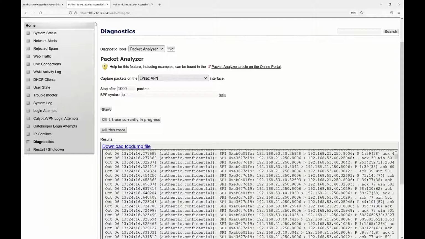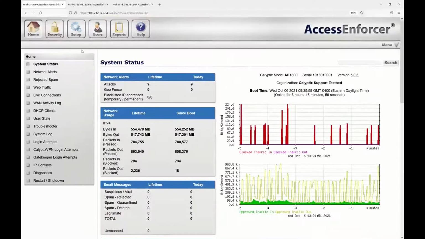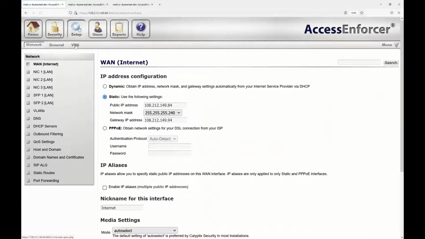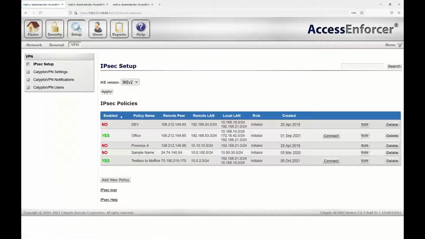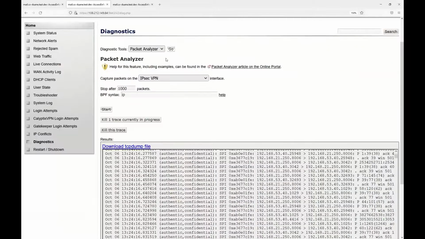I want to watch the traffic that's coming from another location. So the first thing I would do is open up the Calyptix. I would go to Setup, VPN, and then on the IPsec setup page, I want to copy the public peer IP address that I'm looking for. So I'll copy that information. Then I'll go back to my packet capture. For the BPF syntax, I'll put in the word host, put a space, and then I will copy that IP address. Now, this is the traffic that I want to see.